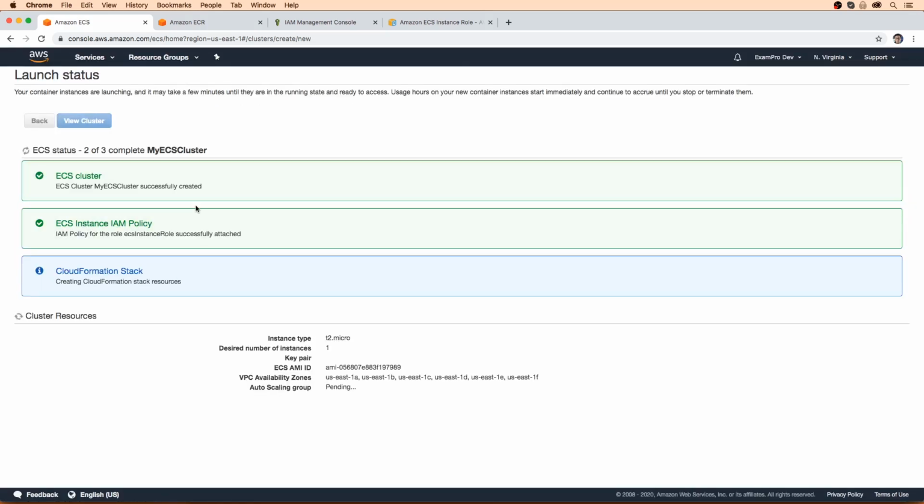And what's that going to do? It's going to create an ECS cluster. Then it's going to make sure we have that IAM policy. And now we're just waiting for that CloudFormation stack to complete. So this won't take too long. It's still pending right here. We're just waiting for the auto scaling group and the internet gateway.